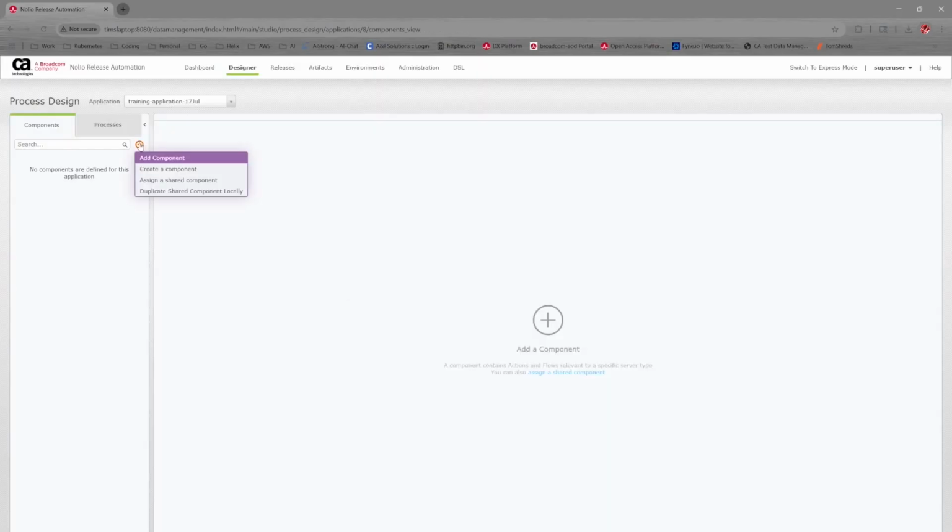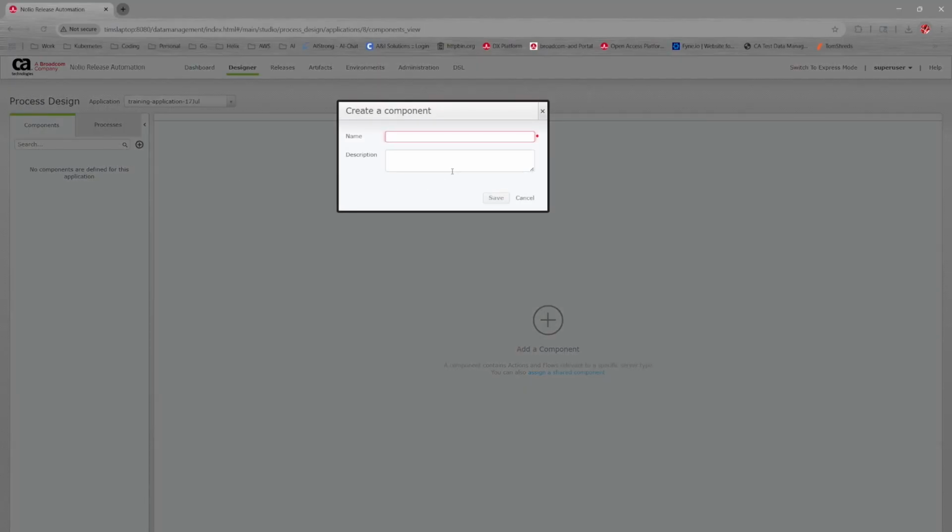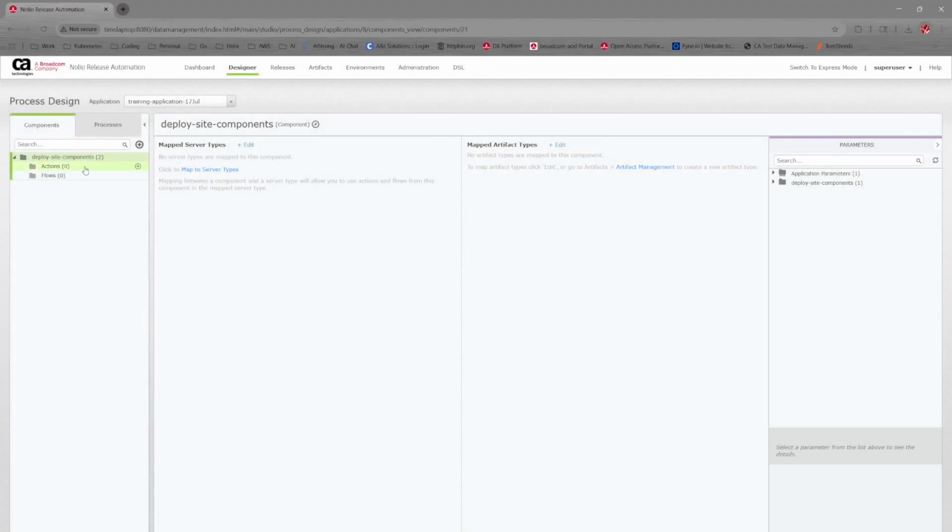There we go. Now we're going to create a new component. The one thing that I wish Nolio would do, but it's time versus effort, just too much work for little reward, is name a lot of these folders so they're consistent. Creating a component really is just creating a folder. So, deploy site components. Okay, so now we have these server components.